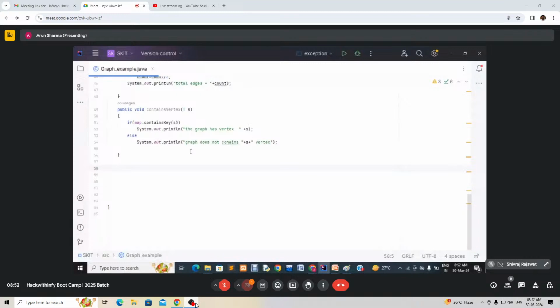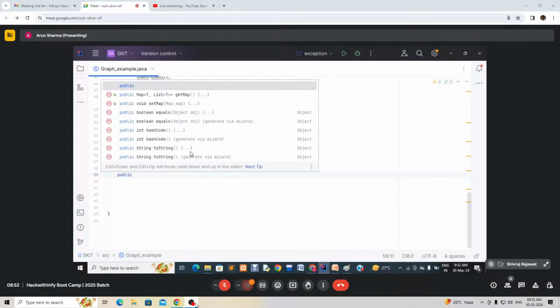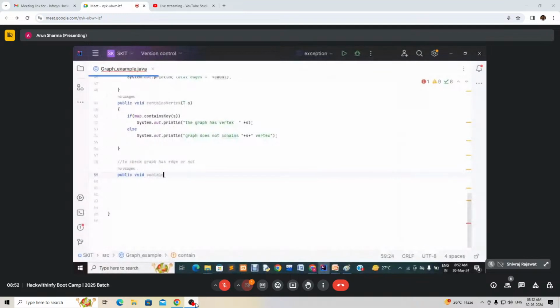Now I will do the same method to check. We have made the method for checking whether a graph has a vertex or not. Similarly, I'll check whether a graph has an edge or not. So I'll take the same approach. I can write contains edge, right? I'll pass two parameters.